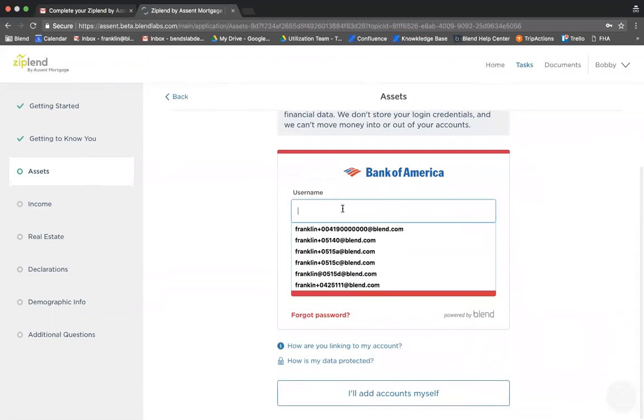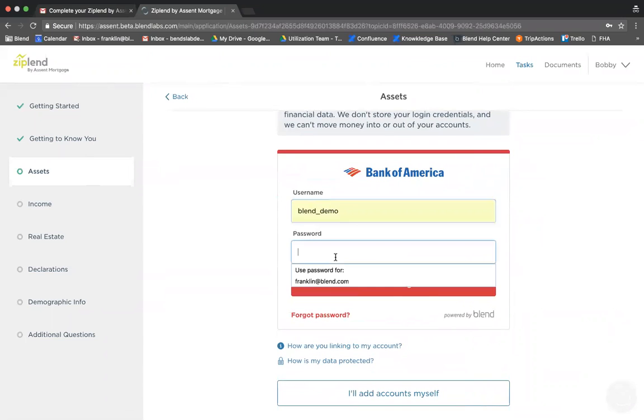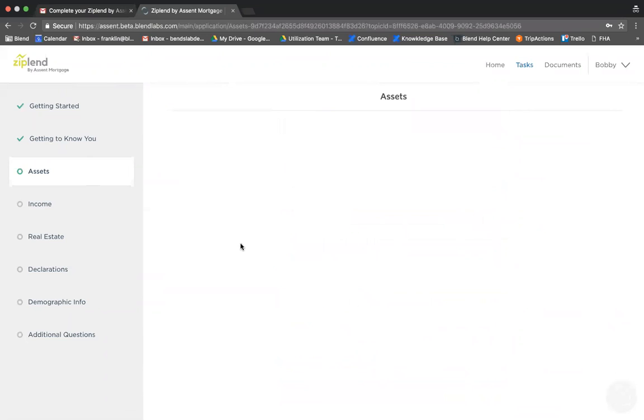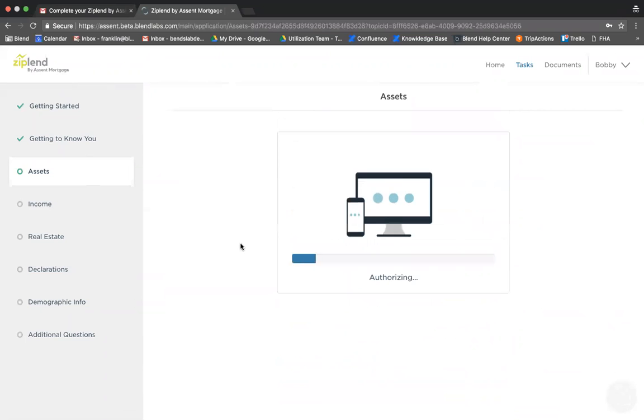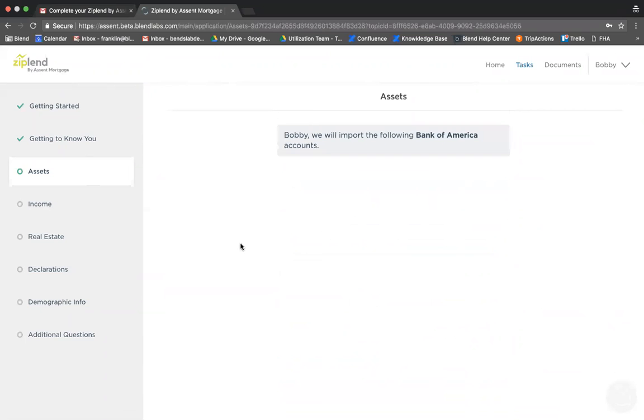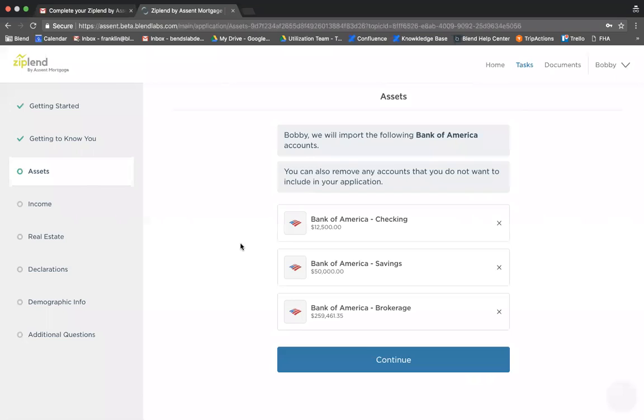Now, I am going to ask for their username and their password to connect directly into their bank account. And I did give some copy up there that I went through pretty quickly, but told them that I'm not saving these credentials. We can't move money through accounts. It's a temporary read-only access, okay? And I'm going right into their bank account and just pulling data in. So it's a very seamless process for the customer.